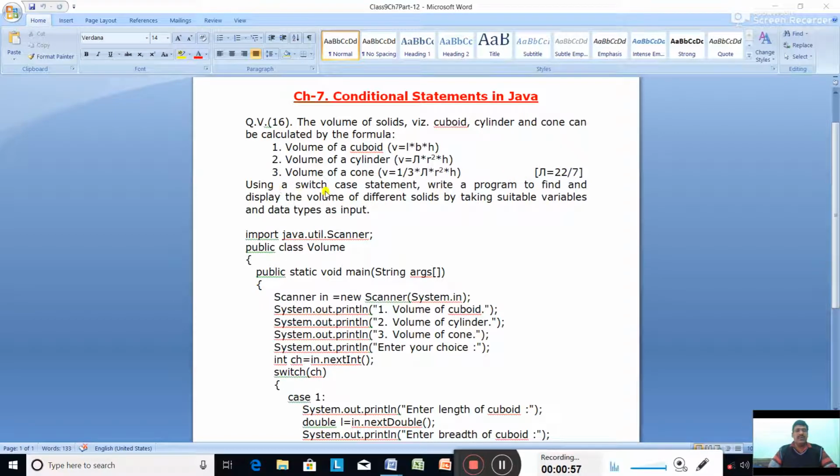Now the question is using a switch case statement. We have to use the switch case statement, not the if statement. Write a program to find and display the volume of different solids by taking suitable variables and data types as inputs. So see, there will be three cases. Case 1 for the volume of a cuboid, case 2 for the volume of a cylinder, and case 3 for the volume of a cone. And we have to input length, breadth and height for the cuboid, radius and height for the cylinder, and radius and height for the cone also.